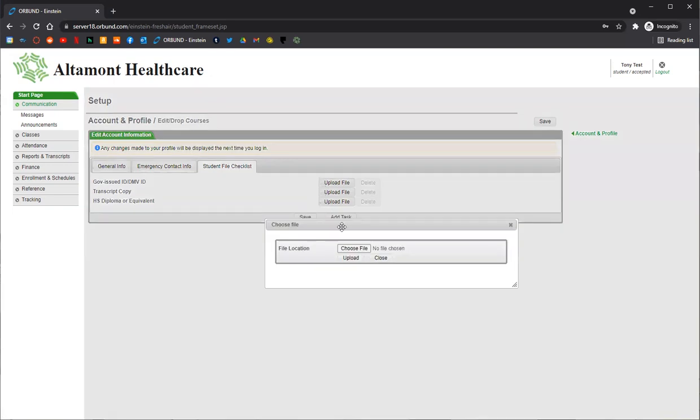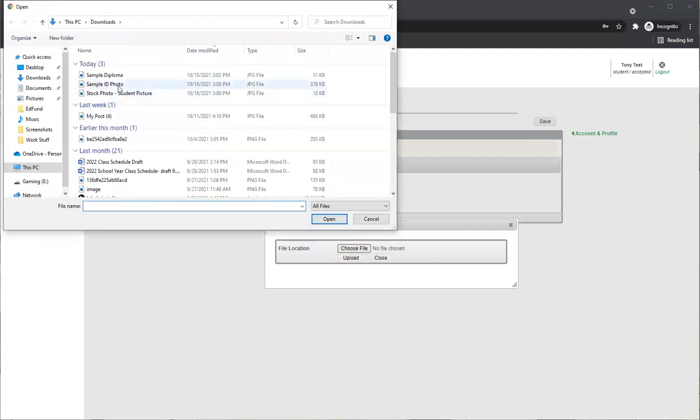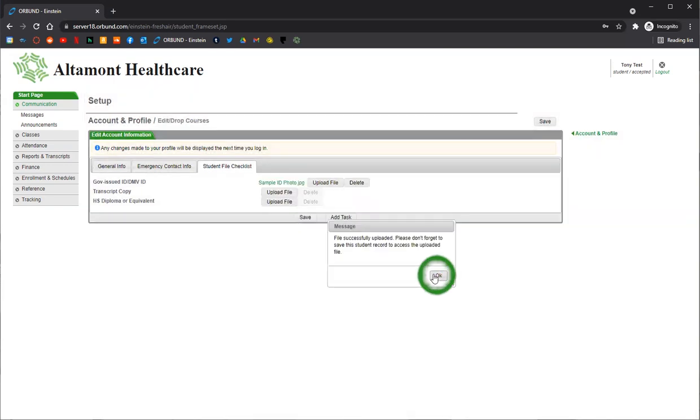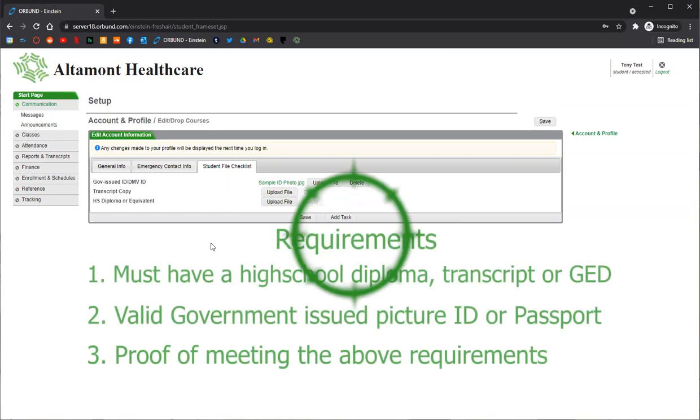This can be a driver's license, personal identification, passport, or any form of valid ID with a photo of yourself on it. Once you have located that on your computer, all you need to do is click Upload, and it'll be right there.